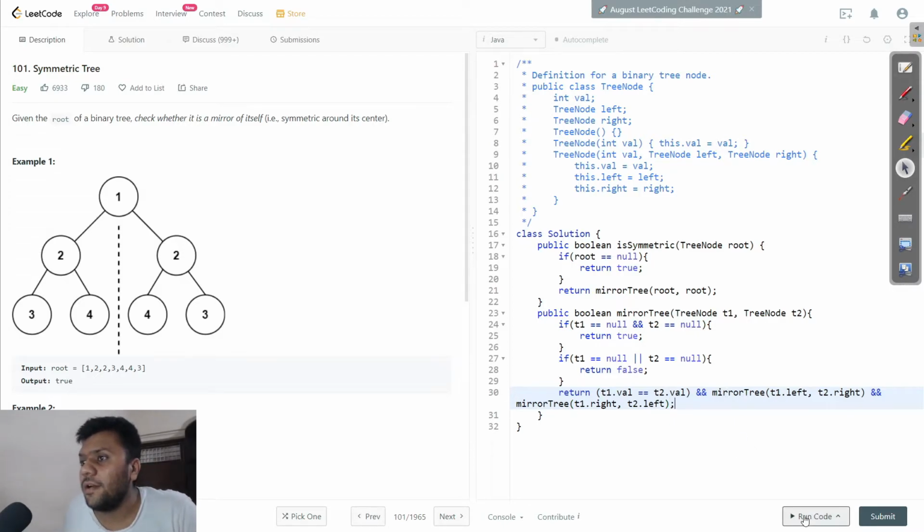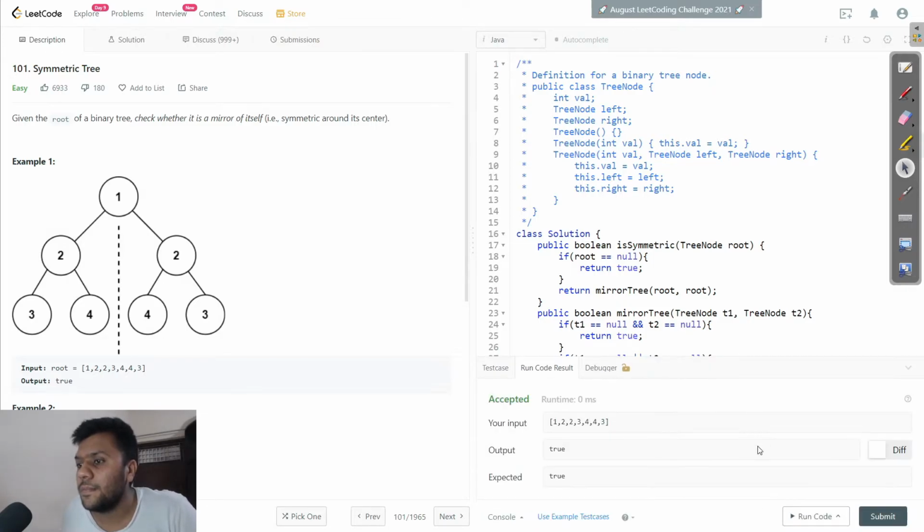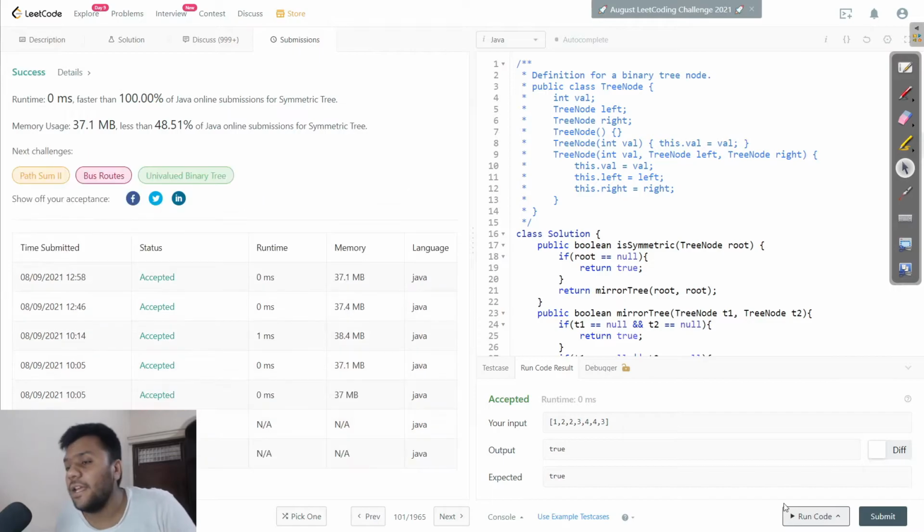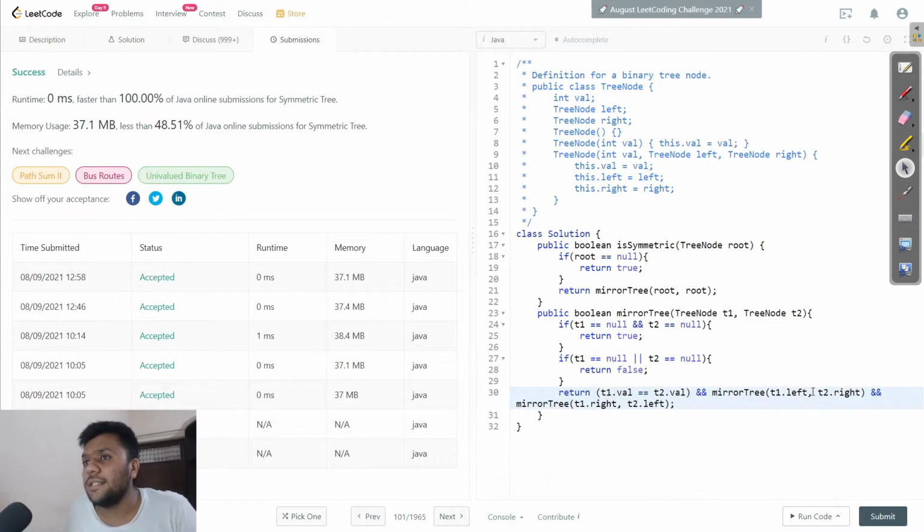Let me just give it a run. Yes, it's going. Let me submit it, and here we go. Yeah, so this is the recursive approach which I have done.